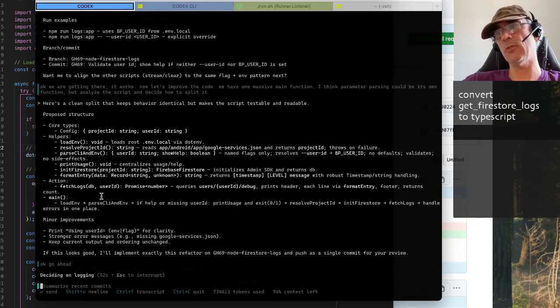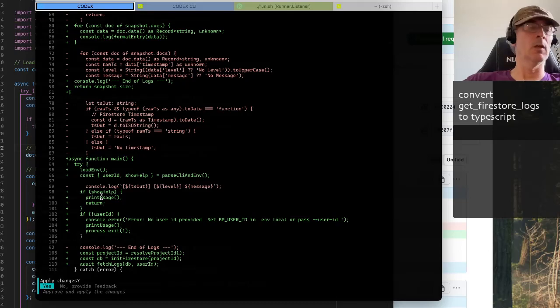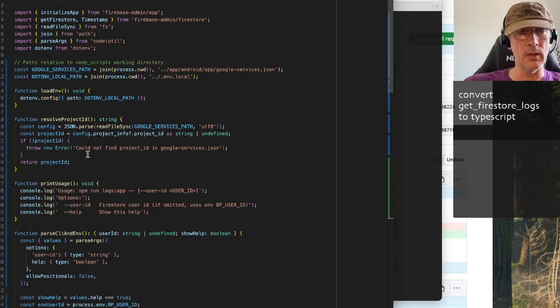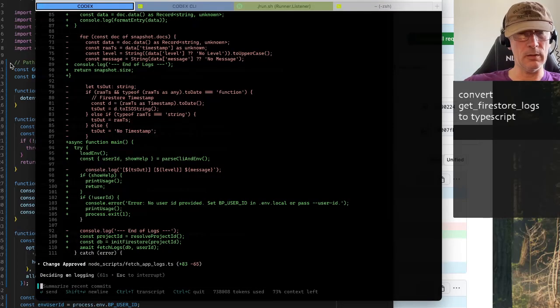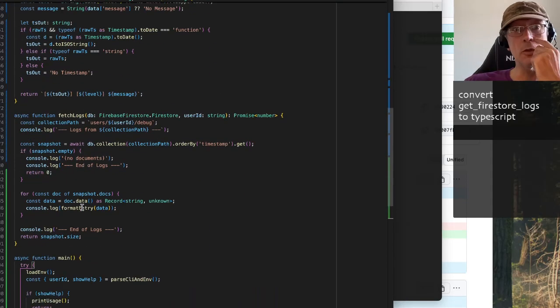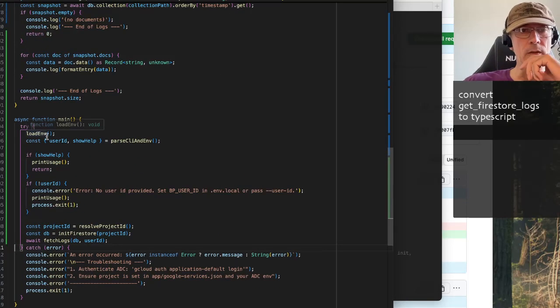Logging. Don't think this script should log. See. Right, so what we said is, okay, hold on. I have to accept and look at the result because it's difficult to follow. Okay. Path relative to node script in working directory. Where's main? Should main do the first thing? Load env. Good. Pass CLI and env.